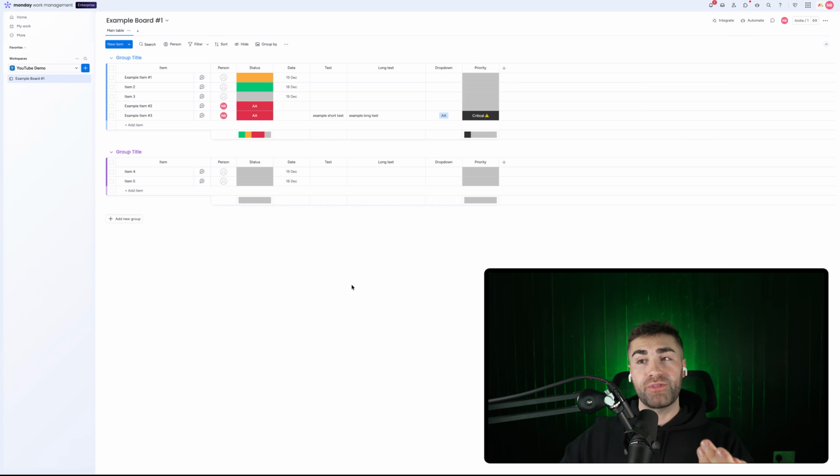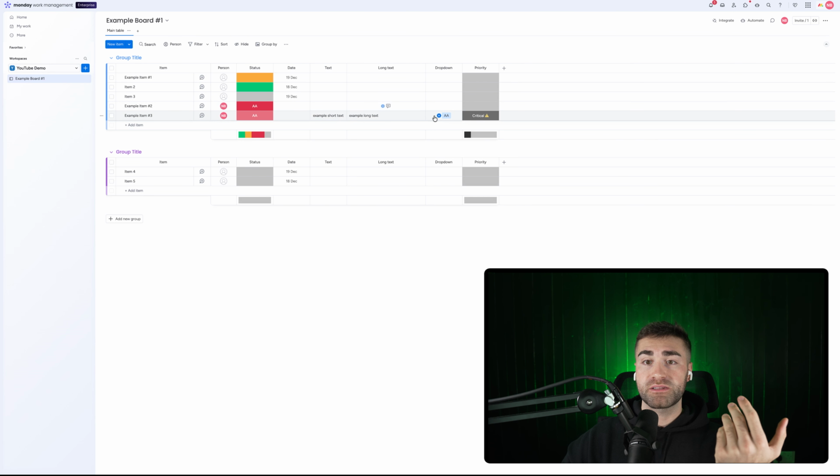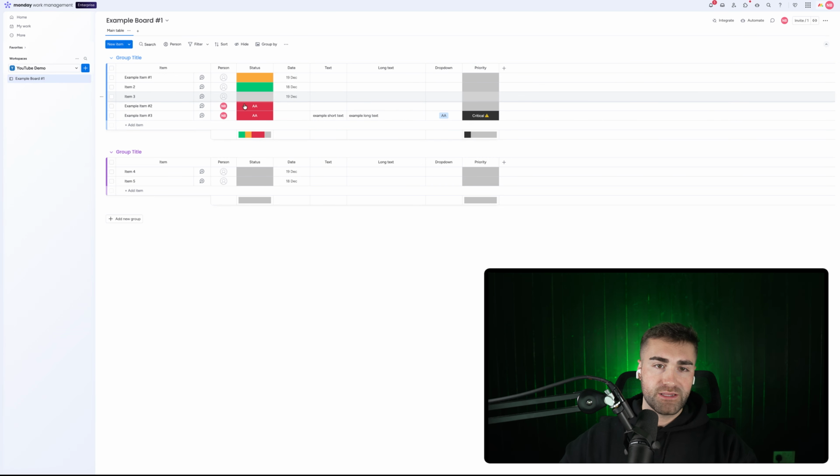Now the benefit of this is some of these functions you wouldn't be able to achieve using the automations within Monday. So pre-populating the text, the long text, the drop down, for example, you couldn't do using automations. Whereas things like the priority, the status, the person, the date column, you could do using automations. But the text, the long text, the drop down, you could not.